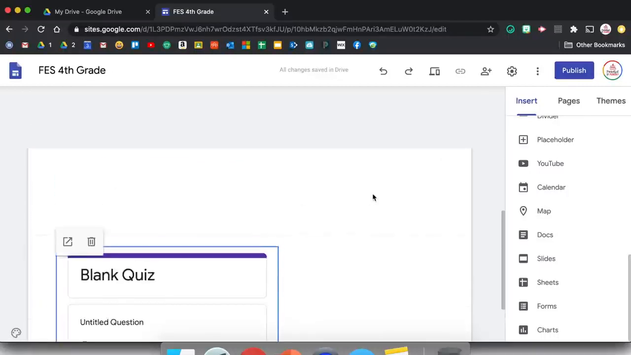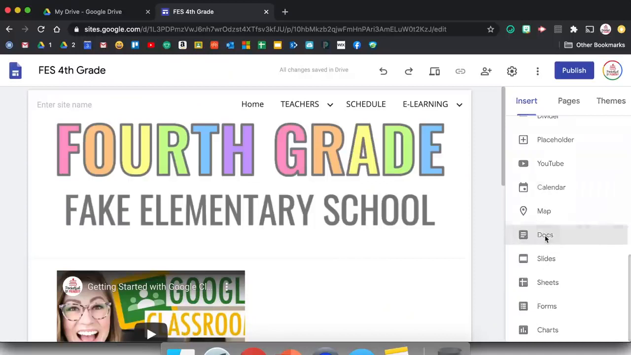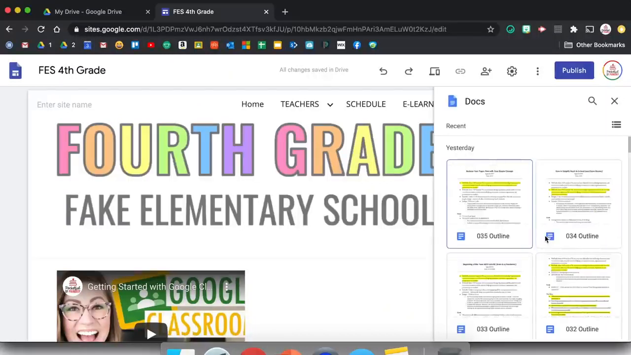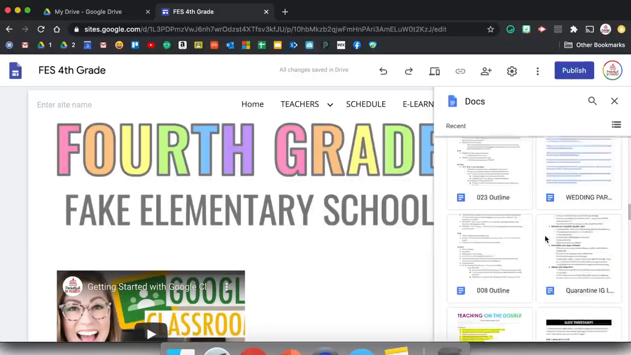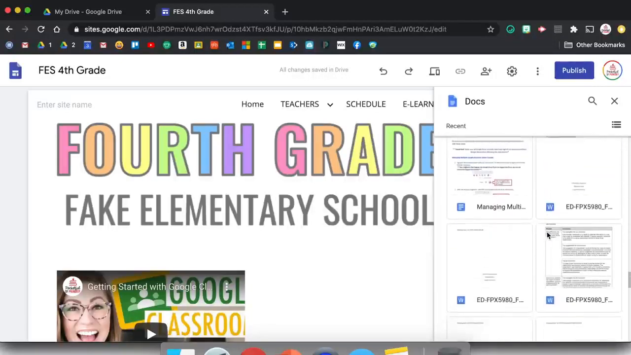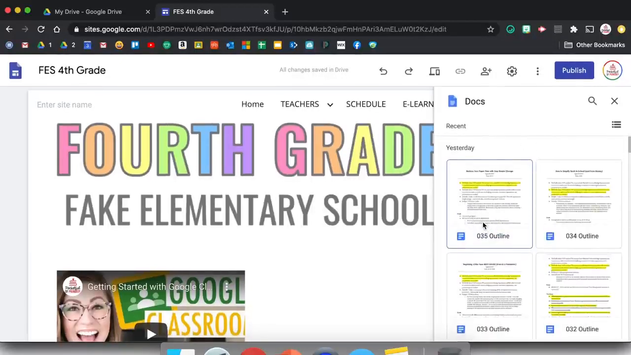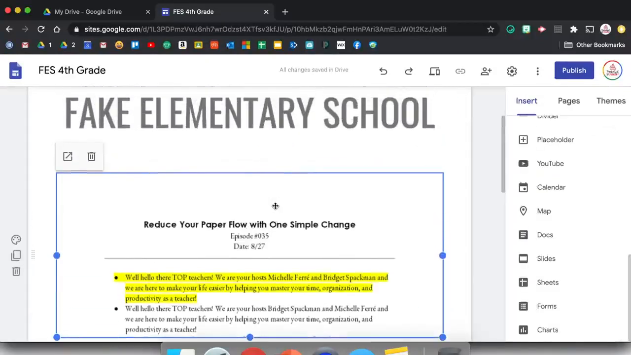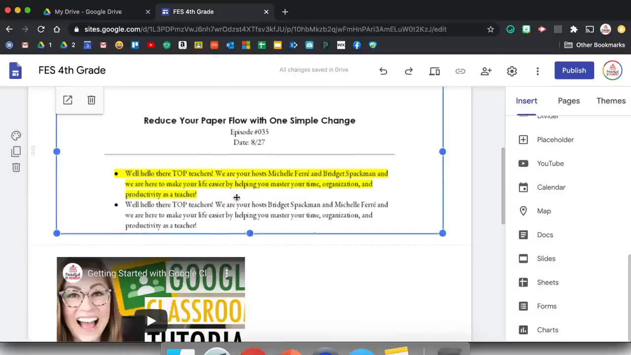Cool, looking pretty good. Maybe I've created a Google Doc with all of these helpful resources. I can add in a Google Doc. What do I have in here? I don't even know. Oh, I have some podcast outlines for Bridget and I's podcast and some papers. Okay, we'll just use this podcast one as an example. Okay, so I can actually insert that Google Doc right in there.